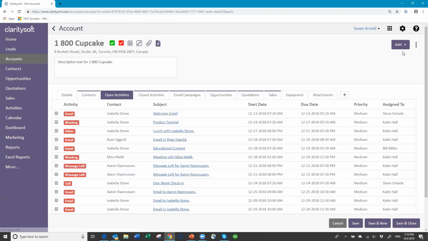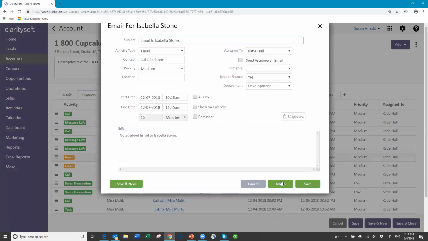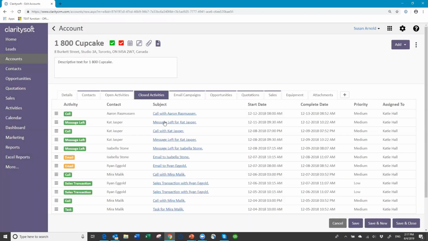Then Shanna's asking me, how can we indicate there's an attachment on an activity? With an email activity, when you open it, there is an attach button here, and you have to click on it to see if there is an attachment. That's the only way that you can see that, okay? So if you send an email out of Outlook that has an attachment on it, and then you save that email back to Claritysoft, then you can open it here and you will see the attached document under that attached tab, okay?